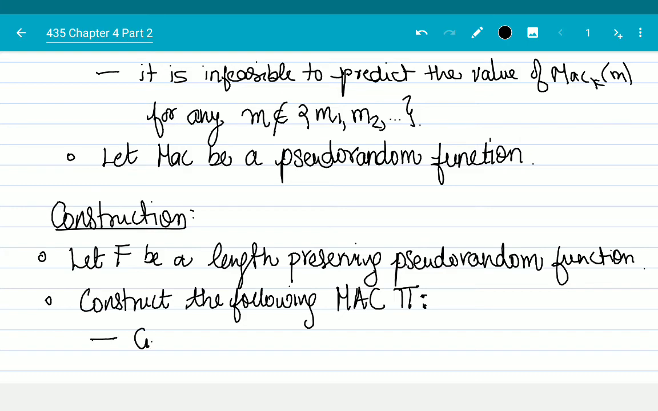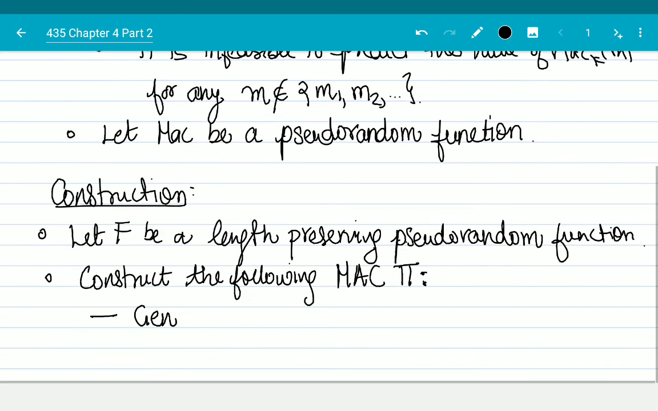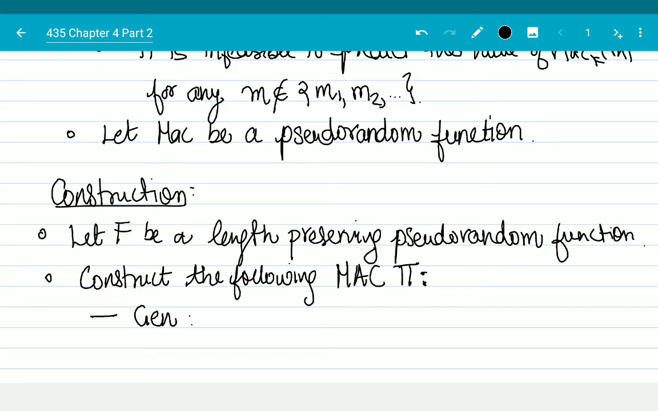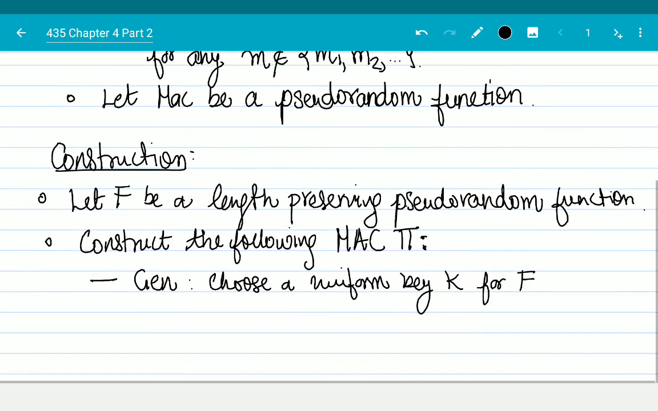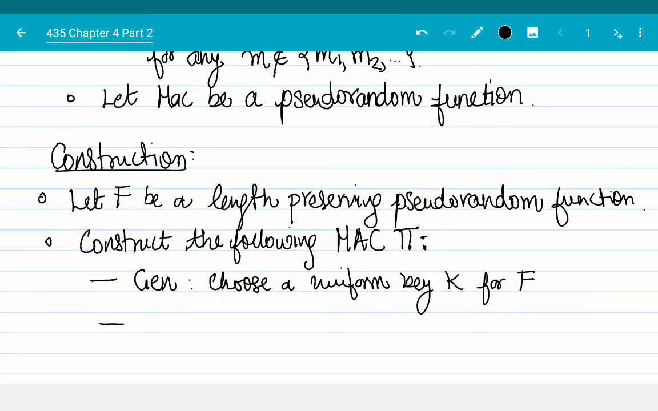First, the generator. Well, what does the generator do? It chooses a uniform key for f. Choose a uniform key k for f of length n, right? So maybe you want to take input 1 to the n and output a key of length n.